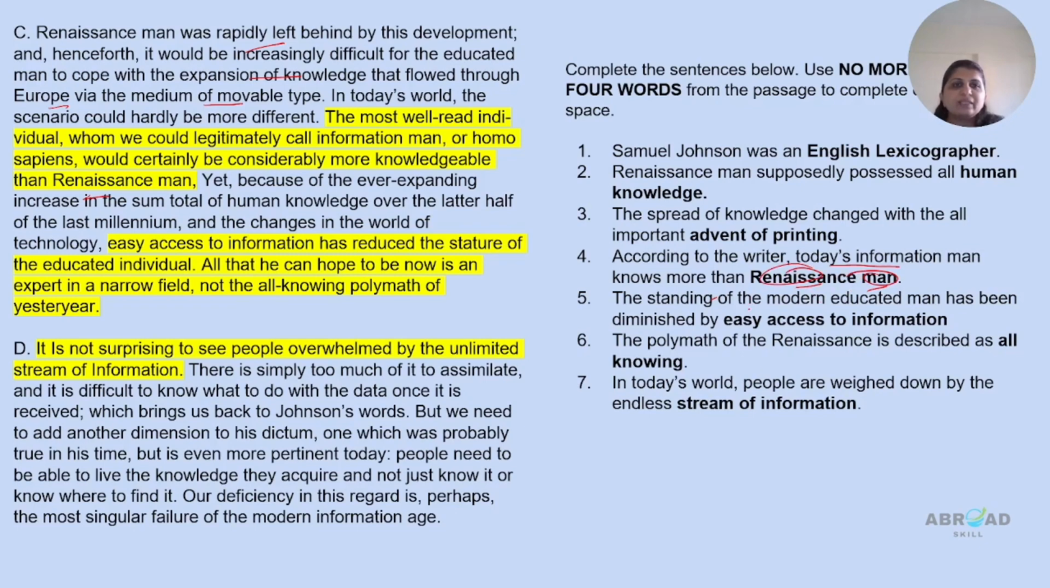Correct? The next one. The standing of the modern educated man has been diminished by dash. So let's continue reading the same paragraph. The sum total of human knowledge over the later half of the last millennium and the changes in world technology. Easy access to information has reduced the stature of the educated individual. All that he can hope to be now is an expert in a narrow field, not the all-knowing polymath of yesteryear. So all the changes in the world of technology have diminished him through easy access to information, right? So the modern educated man has been diminished, reduced, because of easy access to information.